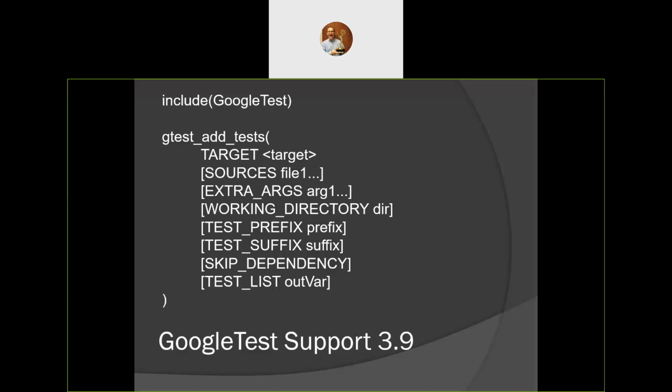However, it's really tedious to have to go and add all those test cases by hand if I have many of them. So in CMake 3.9, they have a command called gtest_add_tests. And what this does is, you give it a target.